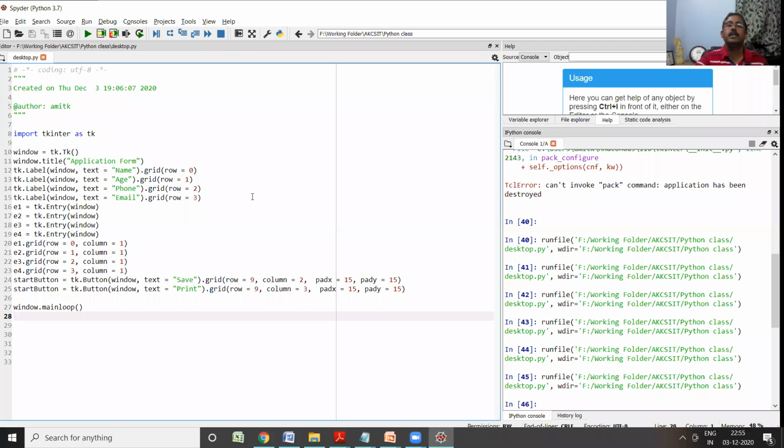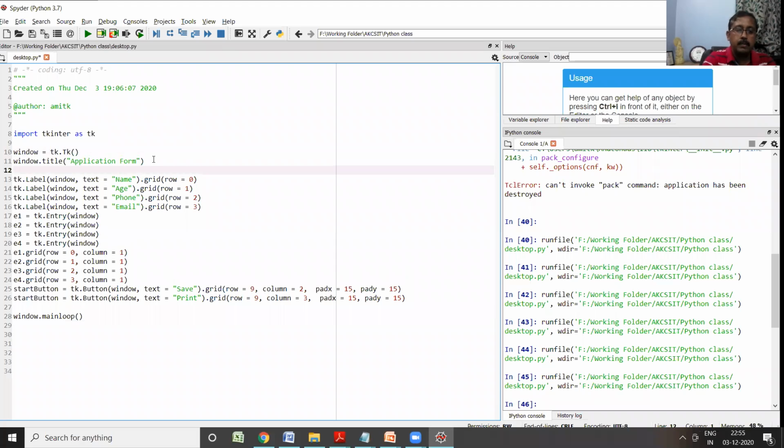So here we see the more structured code using the grid function. How do I structure it? Say I have designed a very simple application form, and I have given a title also. I have not set the geometry to set the dimensions, so we can do that also. So let me put that in: window dot geometry, I put in the dimensions, say 500 cross 300.